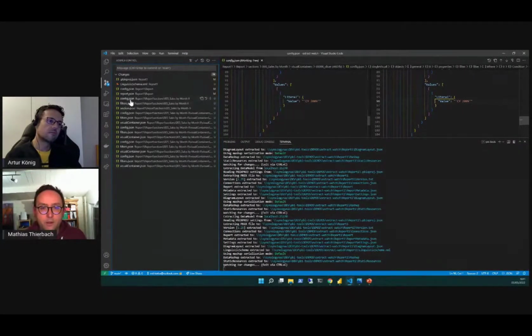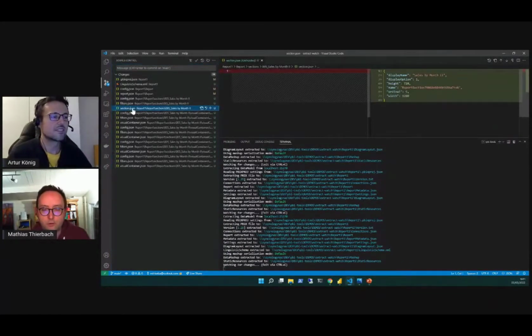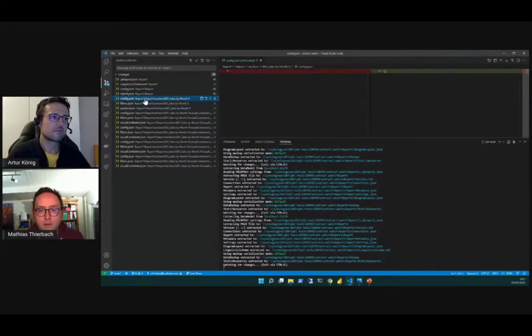This is the section file. A section is the internal technical name representing a page. We can see the display name is sales by month 2. There's the technical name, which also happens to show up in the URL. I can see the page level config, which is empty. I can see page level filters, which are empty.